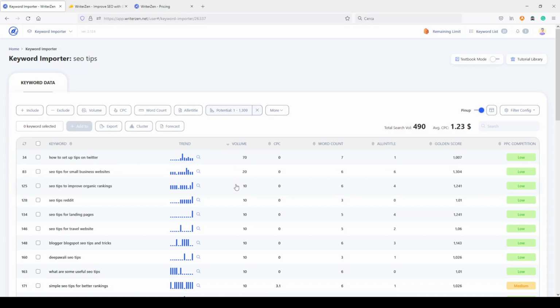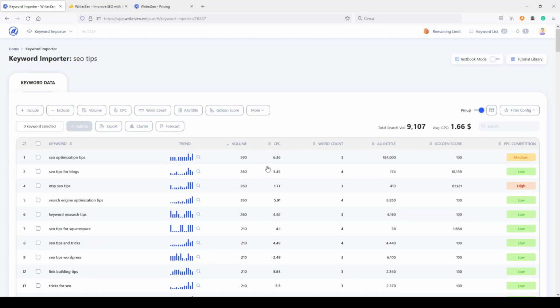In this case, I choose a topic where it's not so easy to find high volume and low competition keywords, but this one is very difficult. As you can see, SEO optimization tips is way too generic. It's very difficult. This one, for example, is way less difficult than this. You can see it from these numbers, but anyway, it's quite difficult because this golden score is too high.